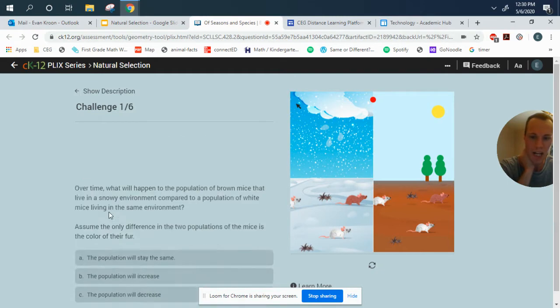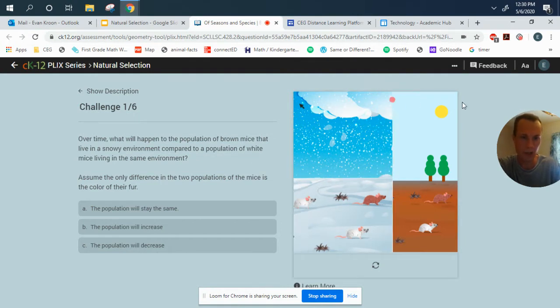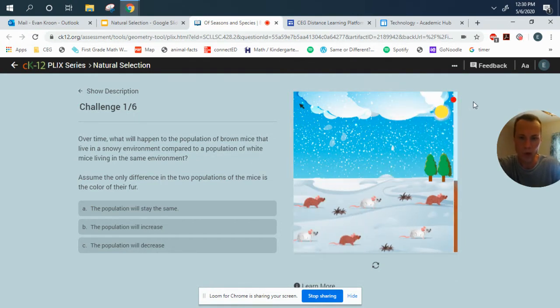All right, so you're going to click on the challenge me button, answer some questions. Over time, what will happen to the population of brown mice that live in the snowy environment compared to the population of white mice living in the same environment? So looking at this picture, assume the only difference in the two populations of the mice is the color. So they're the same species, but they have different color fur.